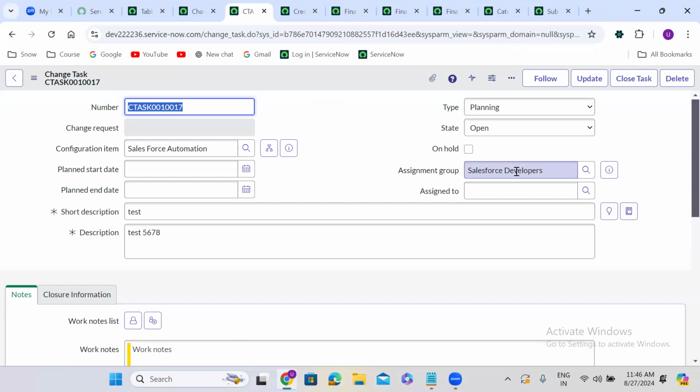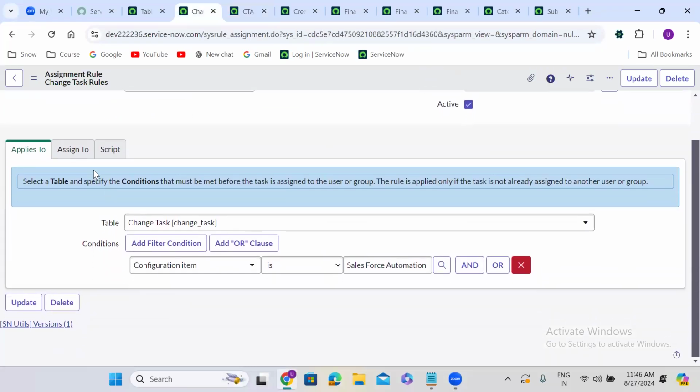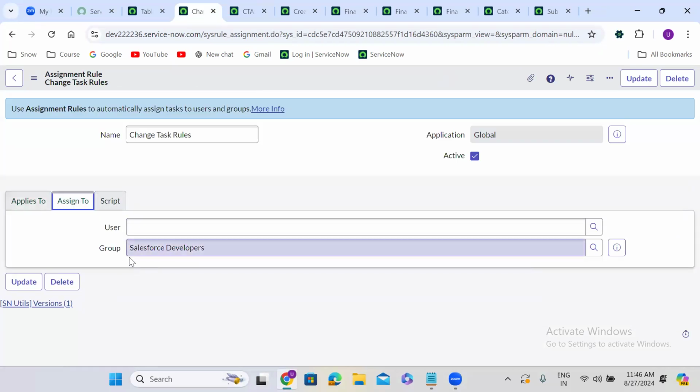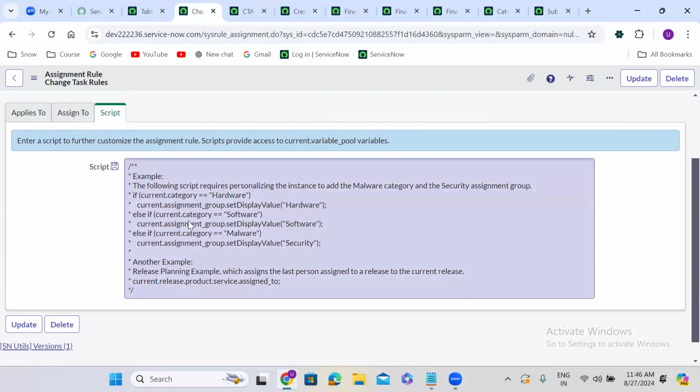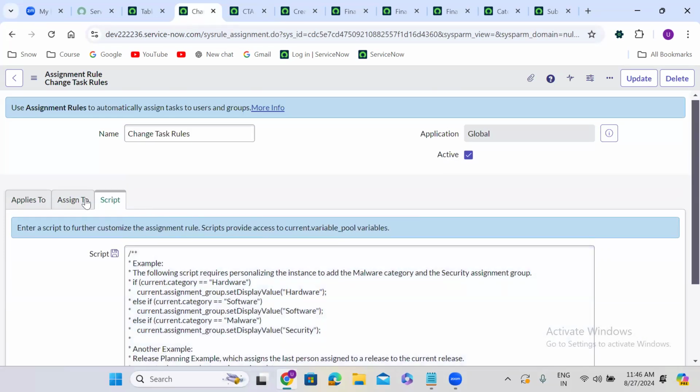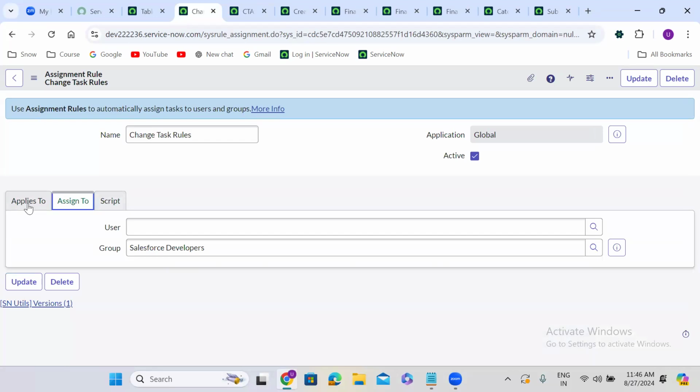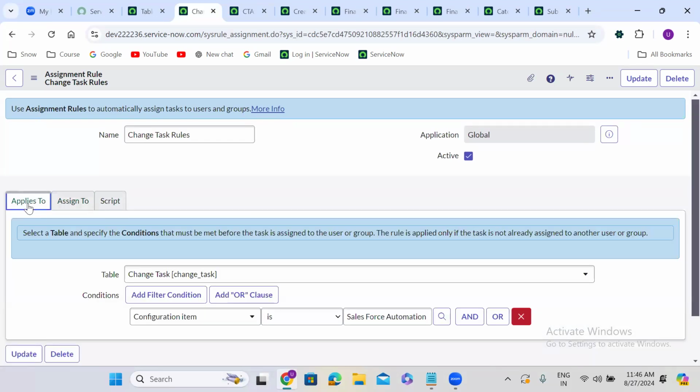Assignment rules are to populate assignment group and assigned to values, not for other fields. If you take a look here at the condition, you can keep any condition, but it assigns to assignment group and user. Here, if you want, you can also write a script as well. Script we will discuss in coming days. So how the assignment rules are working, they are only to populate assignment group and assigned to.